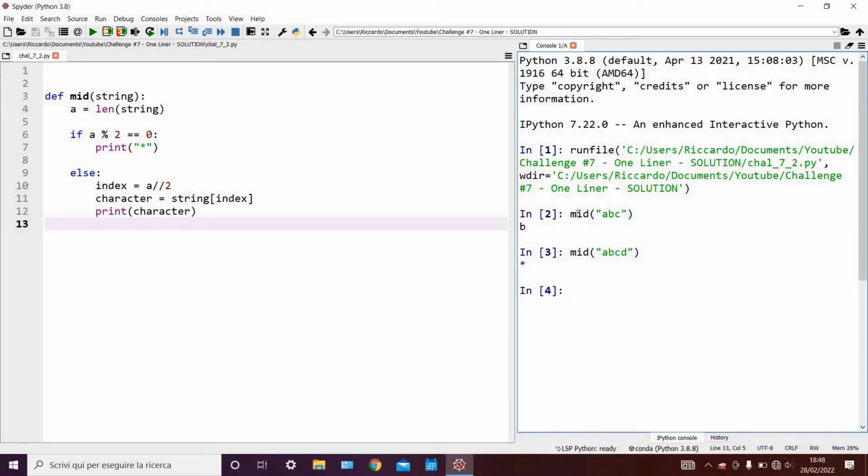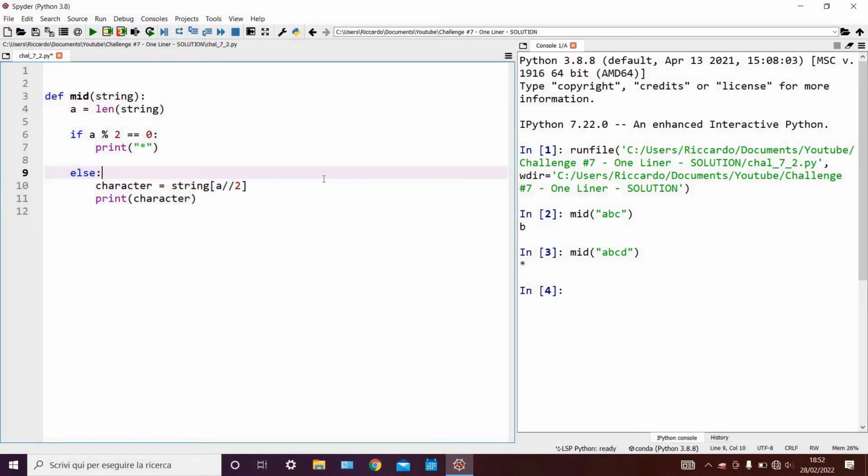Now that we have confirmed that our code works correctly, here comes the interesting part. We need to reduce this entire function to just one line. So let's start by applying a few simplifications, such as replacing the index with a over 2. So we can remove this and put it inside of here, and that will get rid of one line.